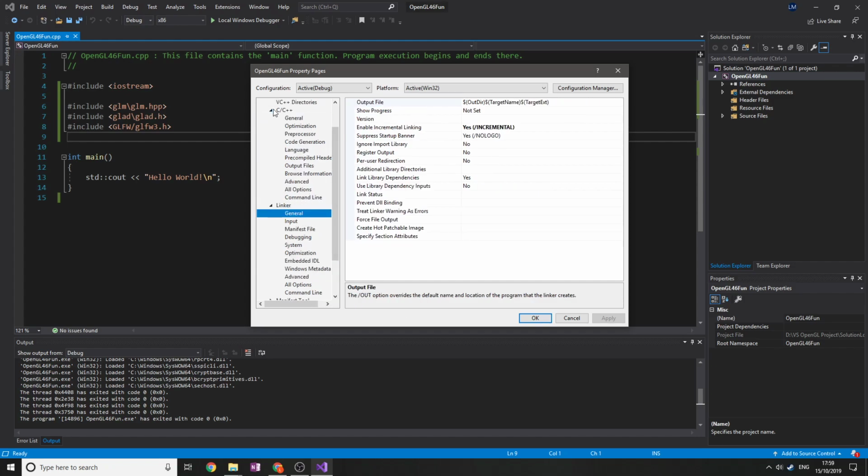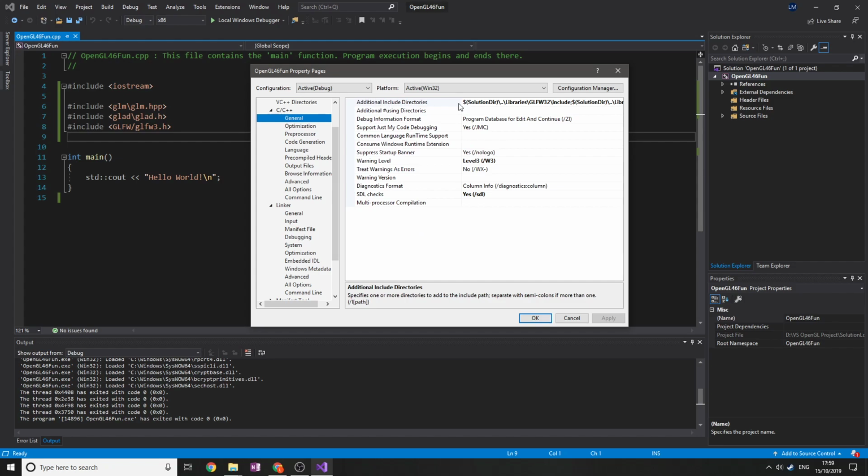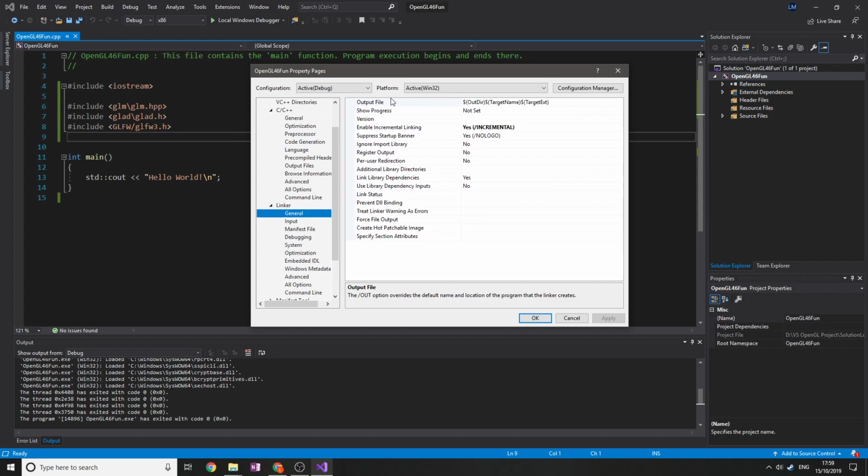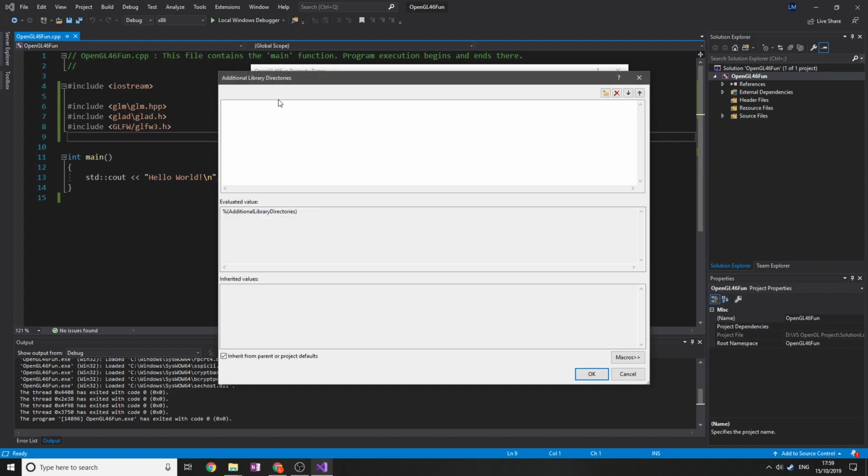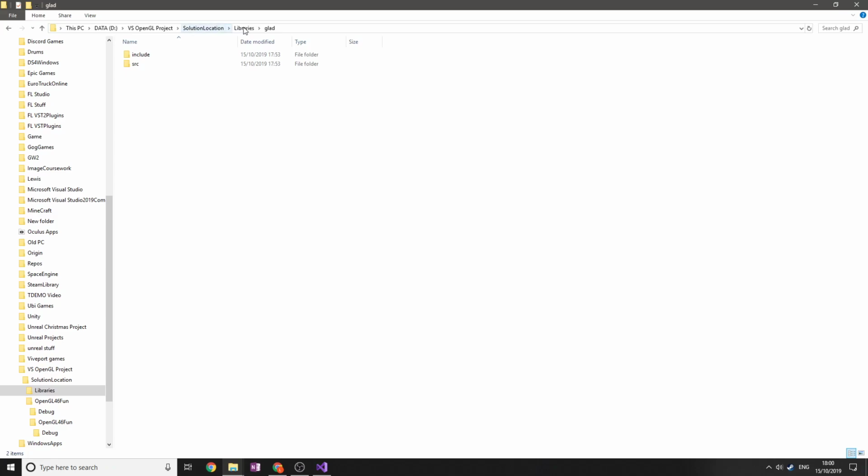So we go down to the linker after we've set up the include directories. We go down to there, and we want to add library directories, and this is to add the dynamic libraries included in, I think it's just GLM that we need. So same thing again, solution directory, libraries, what was it, just GLM lowercase, that's the word I'm looking for.